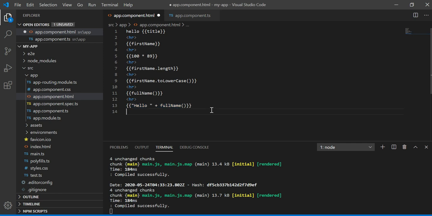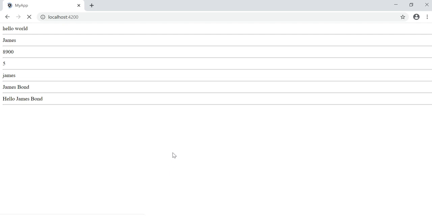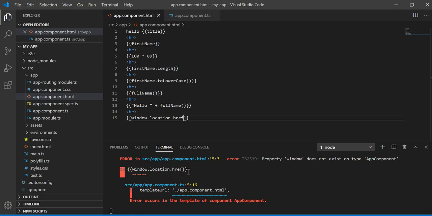Now we'll see what cannot be done in interpolation. Let's say you have a window, a JavaScript object, that you can access. If you want to access window.location.href, this is a global JavaScript object and its properties. It will give you an error, saying property window does not exist on app component, because this is a global JavaScript property. You cannot use it.